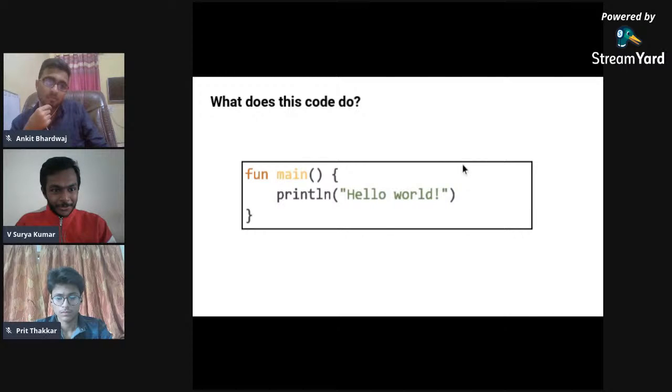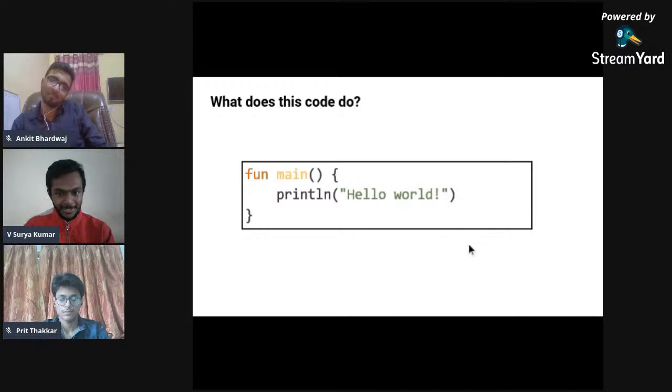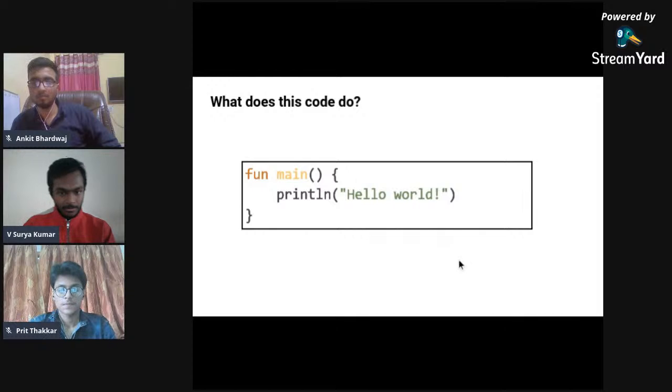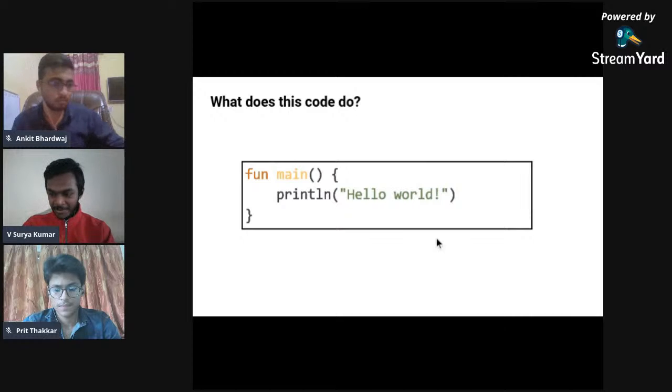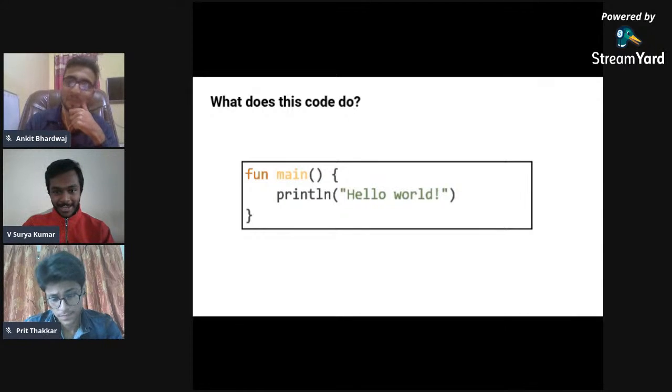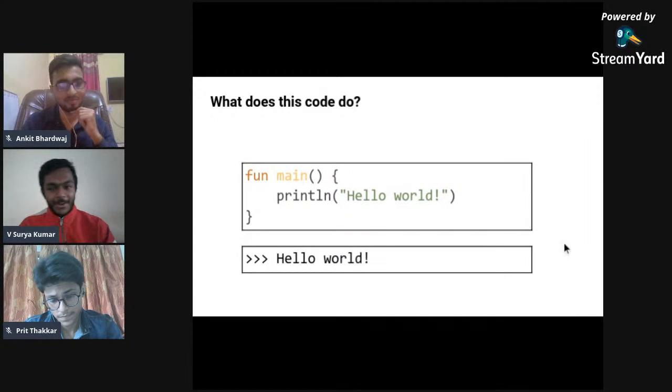Oh, we have got a question for you. What does this code do? Type down in the chat box. What does this code do? Fun main print hello world. Okay, answers in the chat box. I think everyone is a programmer here, I guess. Great. Okay, heading over. Yeah, you all are right. Absolutely right. It prints hello world.